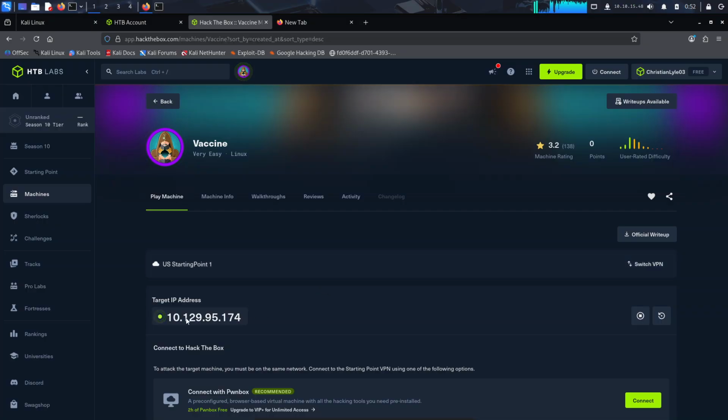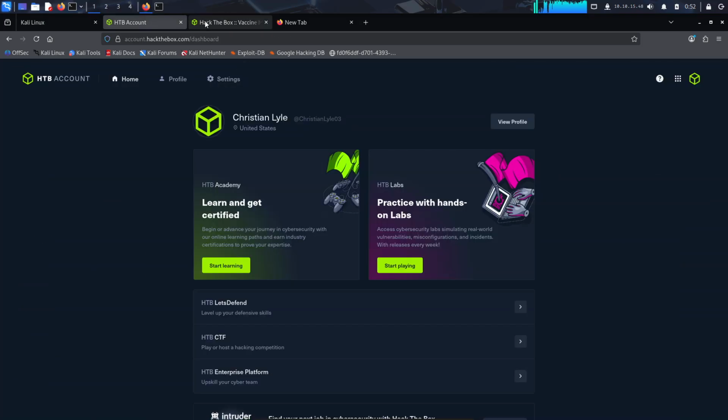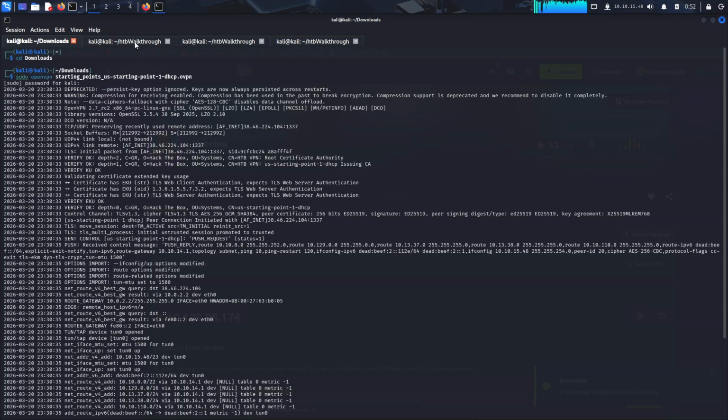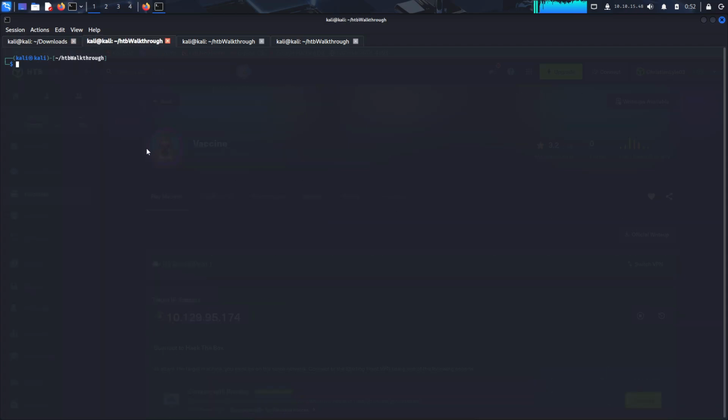This is a tier 2 box, as I am a graduate student. I've already got the machine running, we've got an IP, I'll copy that, and I've already got the starting point VPN running. Alright, so I've made this clean directory HTTP walkthrough, which we will be using.